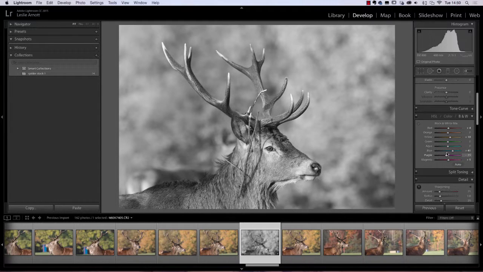Purple, now what the purple's doing, not a lot, but it is affecting the highlight on the eye slightly, so I'm going to put that up slightly as well. And the magenta, just on the nose again, if you look at the nostril, it's just adding a bit of highlight on there, so I'm going to put that to about there. And that's my colour filters, the black and white mix. So we've affected the image that much.